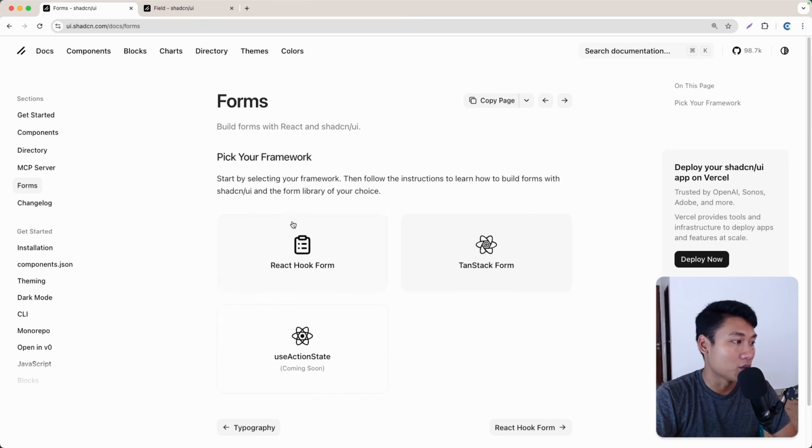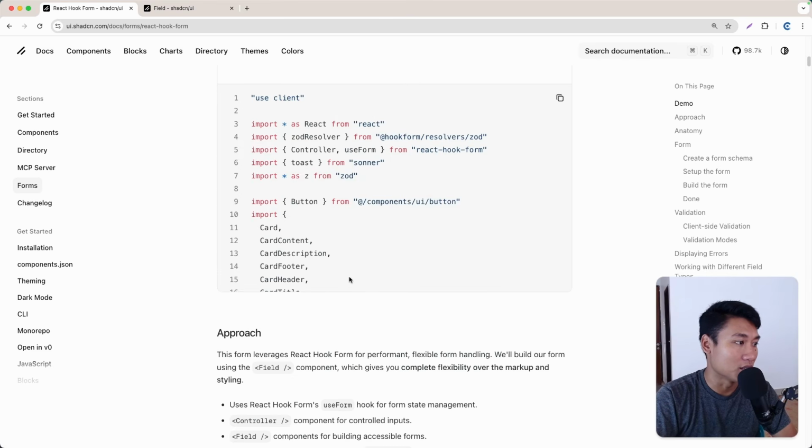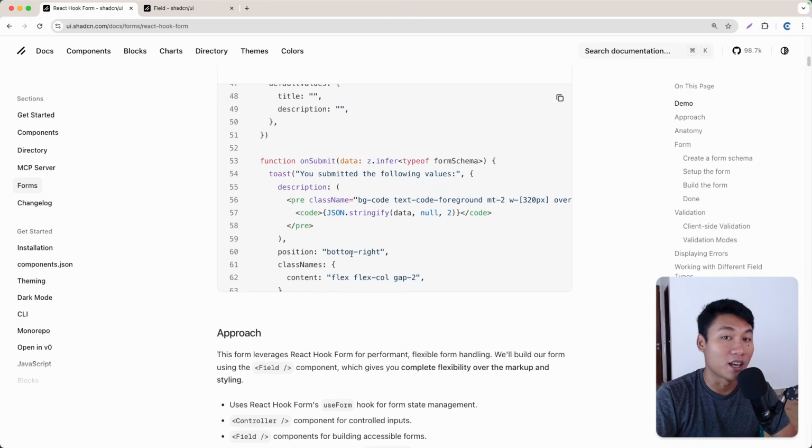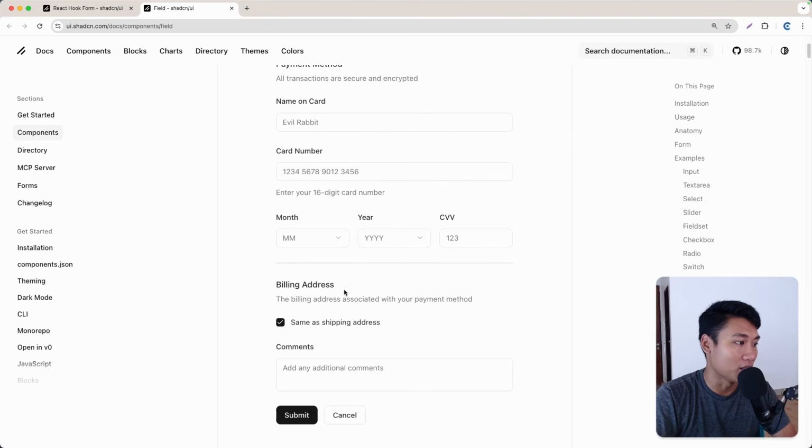We can select React Hook Form, TanStack Form, and also useActionState. But the useActionState option is disabled for now. This is coming soon. So let's try to use React Hook Form right now. This is the example, as you can see. So we are going to learn together how to build a form using this Field component right here.